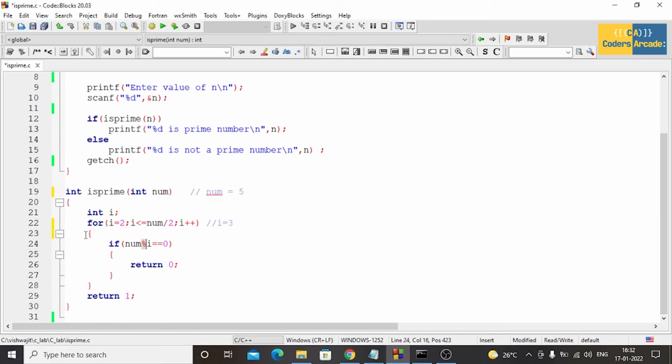So again it comes here. Now the next iteration, i is 4, because one more iteration has happened. So 4 is not less than or equal to num by 2. It's greater actually. So that's why the loop does not get executed and the function returns 1. So in this case, is prime of 5 is 1, and the entire call will get the value 1 when the number is 5. So when is prime n returns 1, this if block gets executed. Hence, we'll get the output 5 is a prime number.